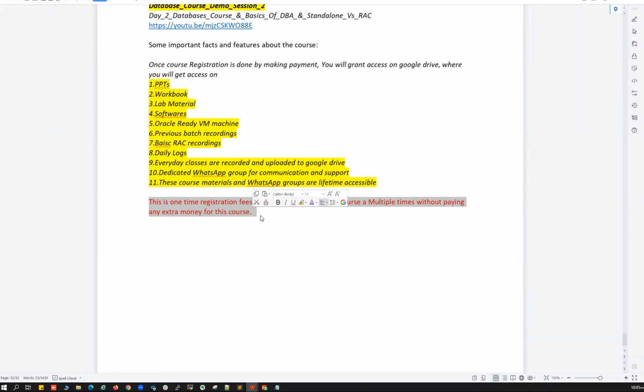Whenever I'm starting a new batch, you will be added to that WhatsApp group and you will join that batch, and you need not pay any extra money for that. It's a one-time payment, and you can attend this course again and again if you want to brush up yourself.